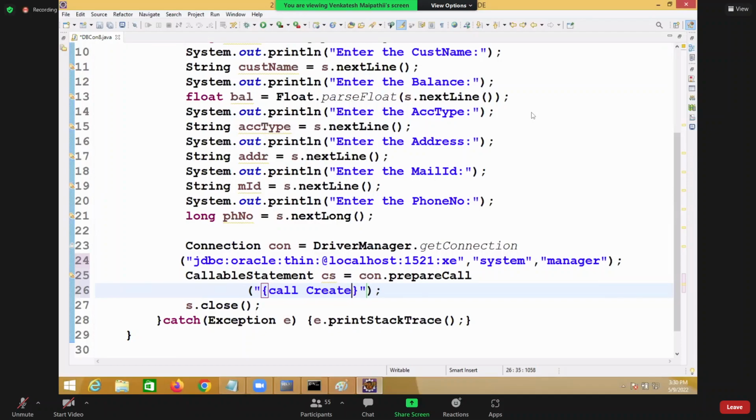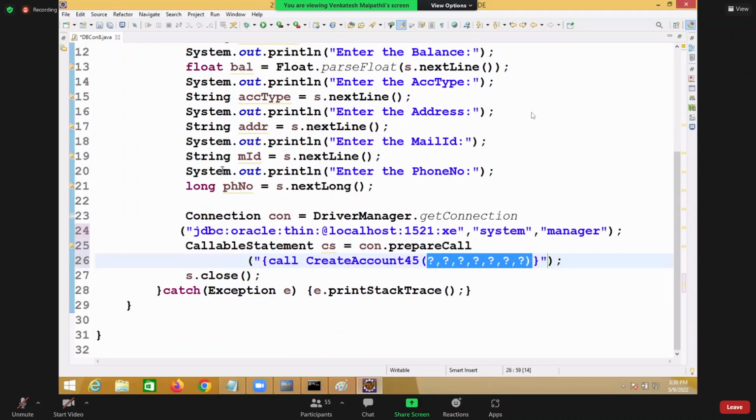create account, create account 45. So how many parameters are there now? 7. So 7 parameter indexes. 1, 2, 3, 4, 5, 6, 7. Correct only, no? 7. Okay.